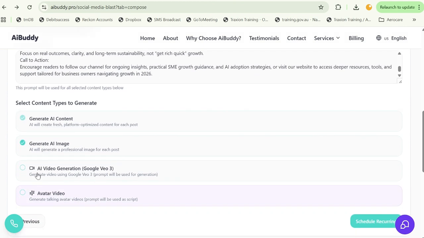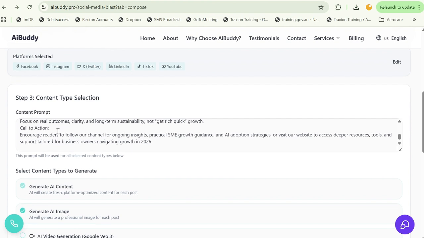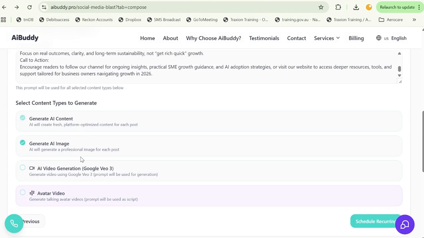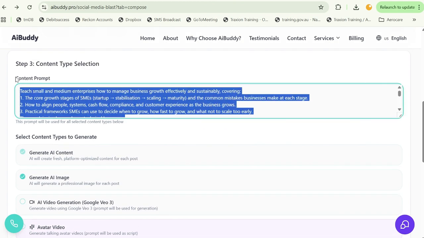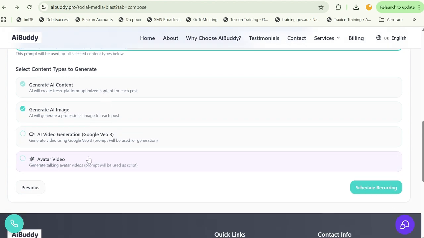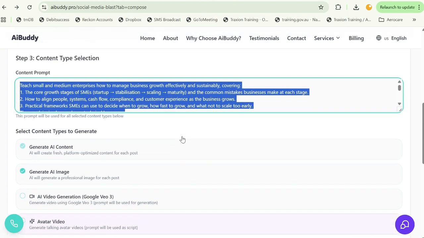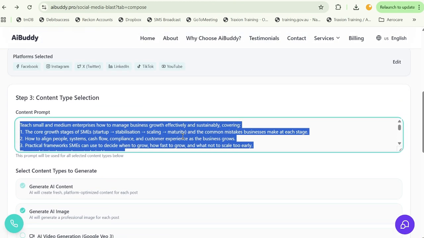So you will probably notice that there is no prompt per generate AI image, video, or avatar, because you only need one single prompt here, and from this single prompt, the AI agents will then learn what needs to be optimized for image, video, and avatar. It will automatically write scripts for you every day. How amazing is that?